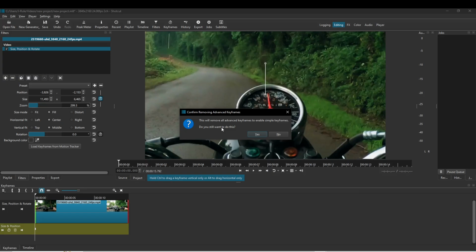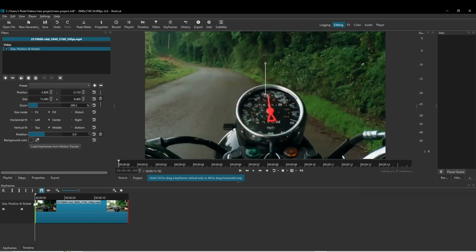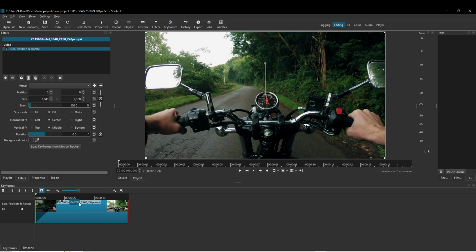When a message appears saying it will remove all advanced keyframes to enable simple keyframes, go ahead and confirm. This lets you keep the animation easy and straightforward. After confirming, adjust that circle to control where the zoom starts and how long it takes to reach the zoomed-in look. As you drag, think about pacing.